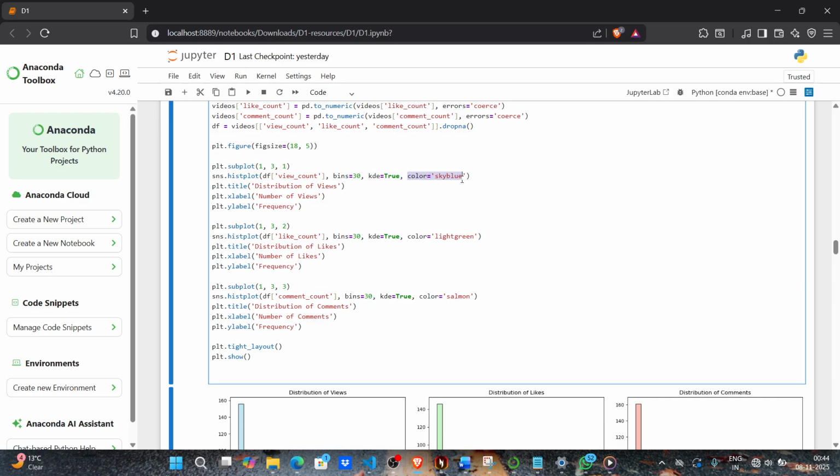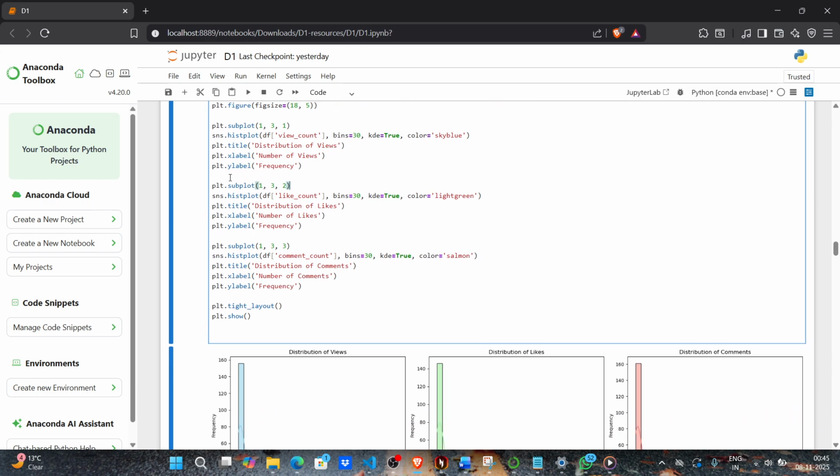And color of the graph will be sky blue, and title will be distribution of views, x label will be number of views, and y label will be frequency. How number of views will change according to the frequency, and we will analyze the distribution of the views of the videos. Similarly, I have plotted the graph using matplotlib function plt.subplot for the second graph of like count, and similarly for the third graph of the comment count of the videos.